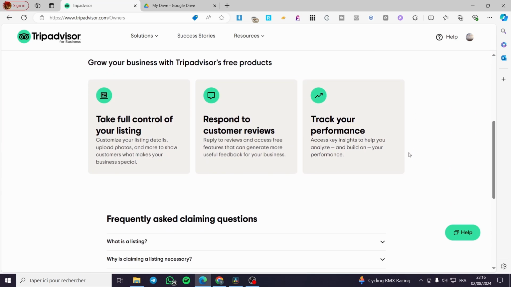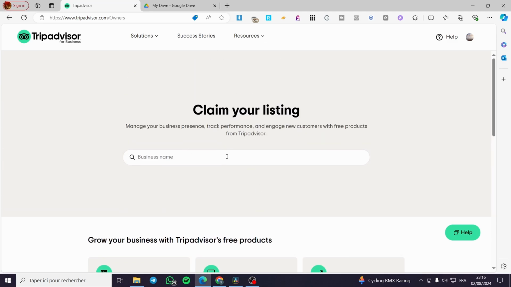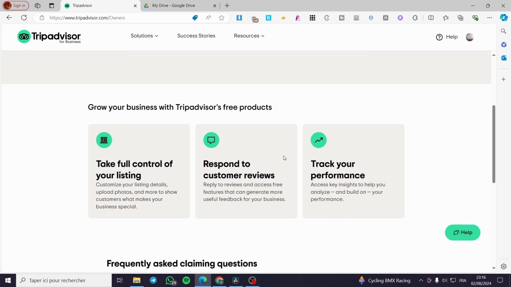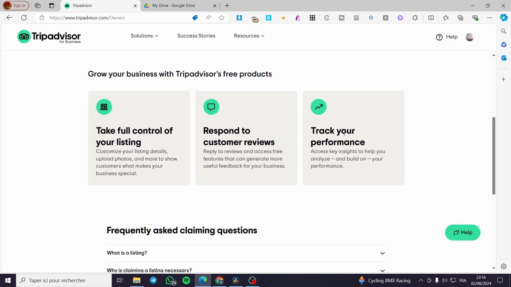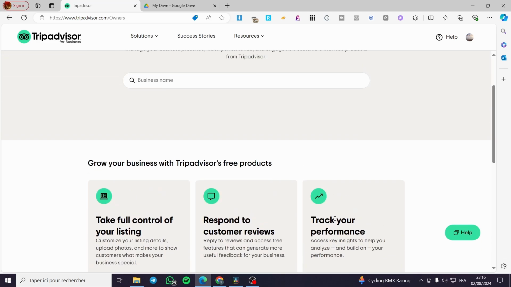And these free products will let you take full control of your listing, respond to the customer reviews if they have added to your business, for example, an apartment or something like that, or studio, and you can also track your performance. You can get the access key insight to help you analyze, build on your performance. Now, these are some frequently asked questions that you can go ahead and read, and also you can visit the help center if you have any troubles within the platform.